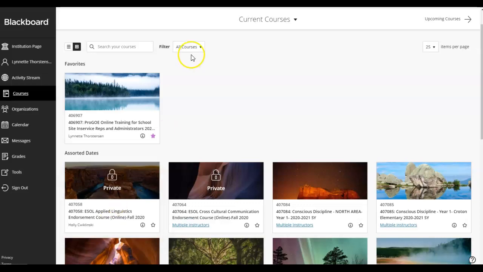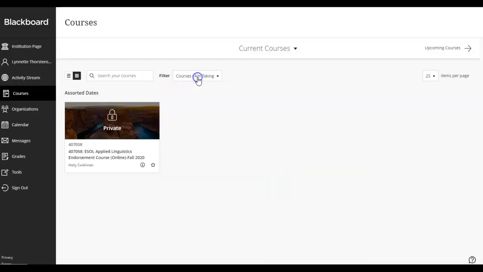It doesn't matter. You can also filter on this page by courses either you teach, if you teach a Blackboard course, or courses that you're taking. So if you're a secondary teacher and you're using Blackboard Ultra for your students, then you may want to filter this way, because then it will just come up with the courses that you're actually currently enrolled in.